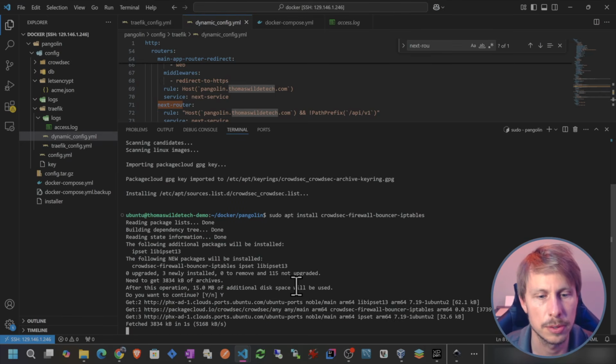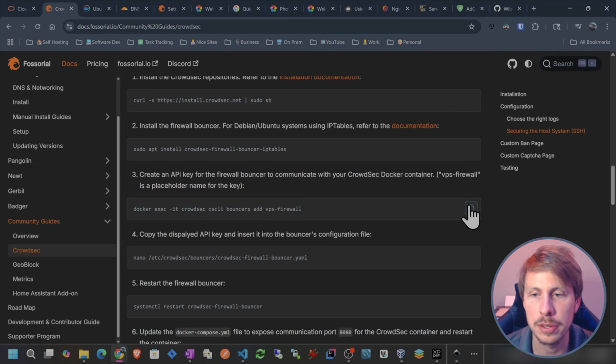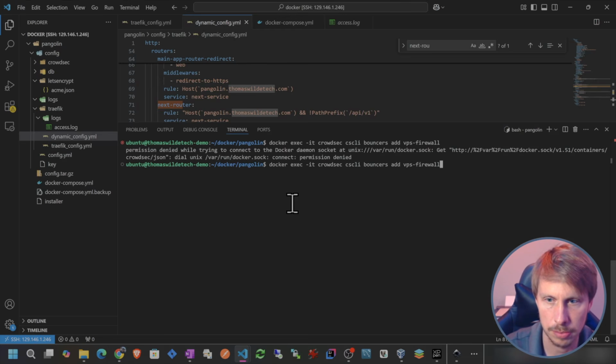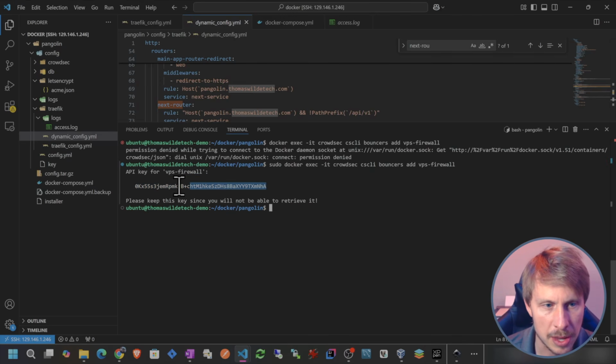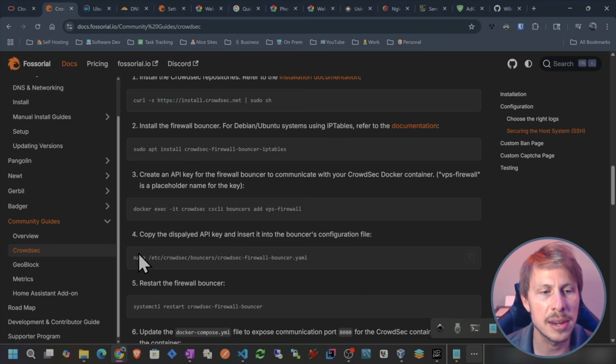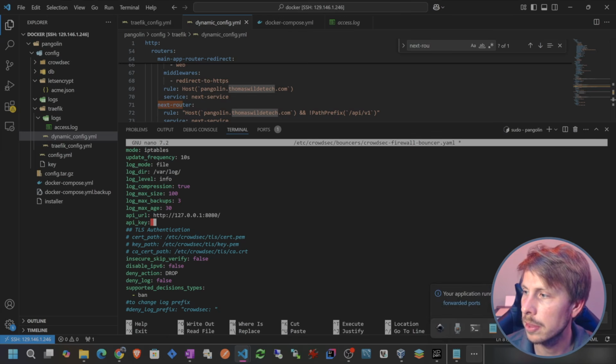Say yes. Create an API key for the Firewall bouncer to communicate with our CrowdSec Docker container. So we'll call it VPS Firewall. So let's run that. And I'm going to do it with sudo. And I'm going to go ahead and copy this API key here. And now we're going to nano this file so we can insert the API key. Okay, I'm going to do a sudo nano. And let's delete that.